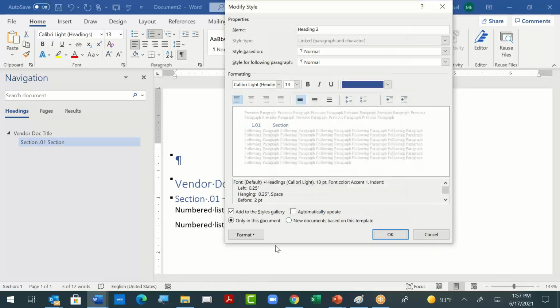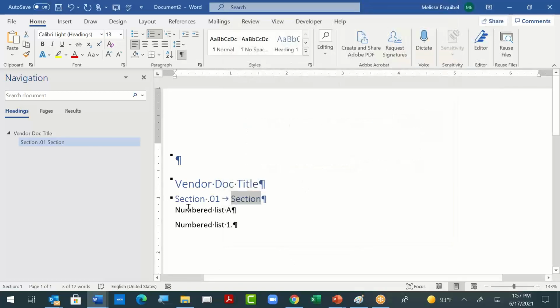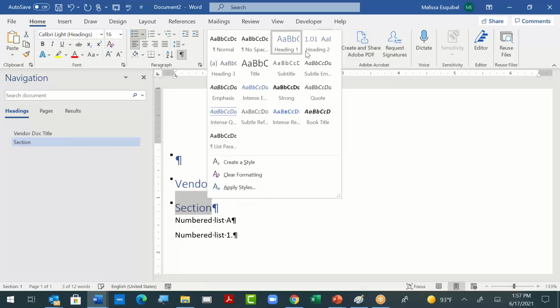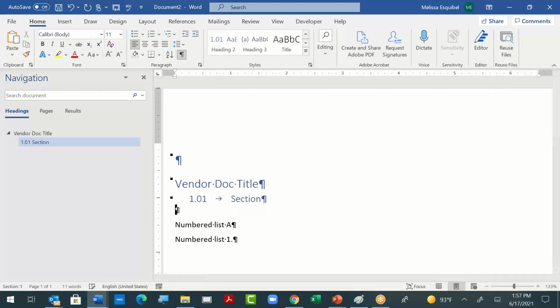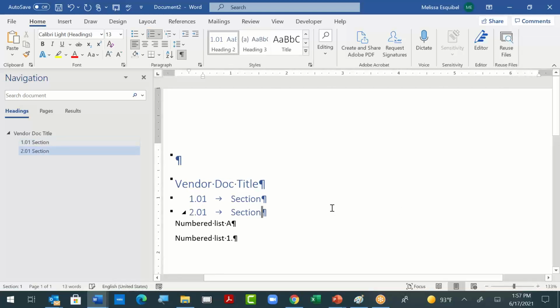Let's see what we can get done here. All right, so there's our 1.01. If I were to do another one, let's see what that would be. We'll just call it section and make that a heading 2. Gives us a 2.01. What we're missing is the 1.02, 1.03. I'm going to come back to that.